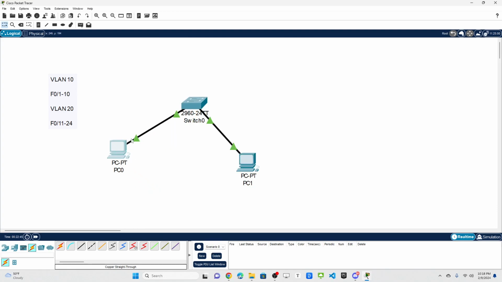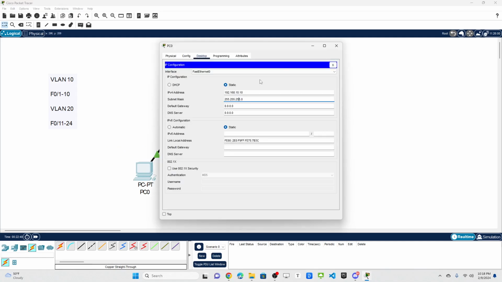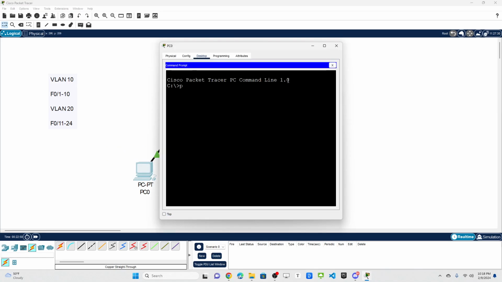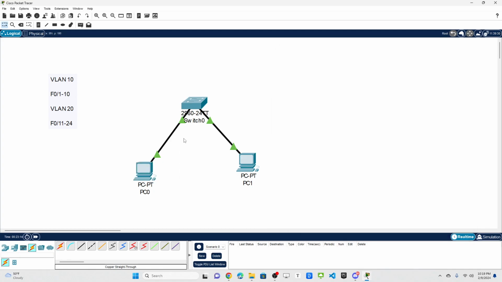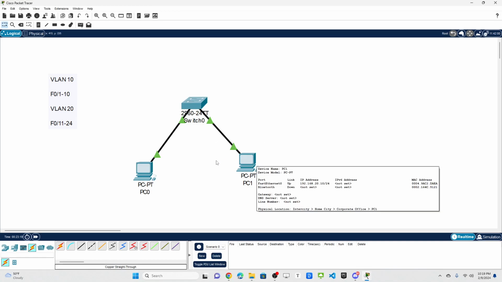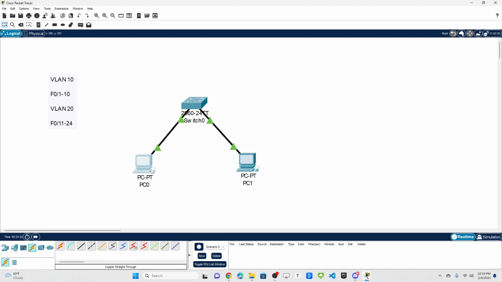If I tried to ping right now between the two, it wouldn't work. So let's say I did ping 192.168.20.10. They're on the same switch, different networks. How do I know that? Because of the IP schemes I picked, they're on different networks, but they're also in different VLANs. So they wouldn't even be able to communicate if they had the same IP scheme. What would we need in order for these two to communicate? We'll do that in a future video, but I want you to think about that. We would need a router because these are two different networks.